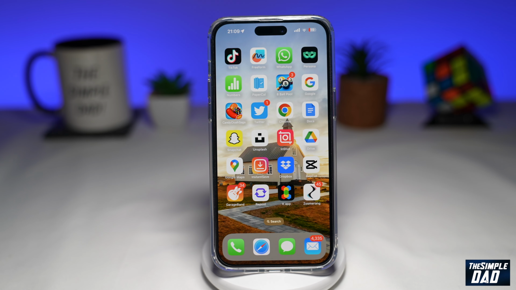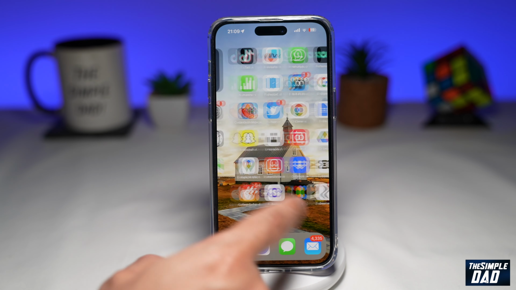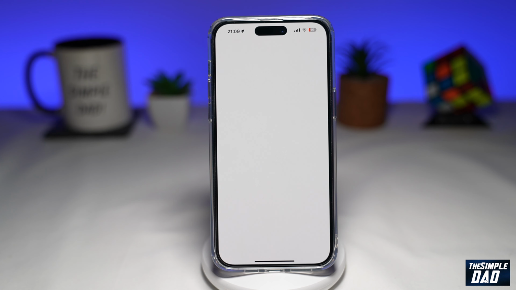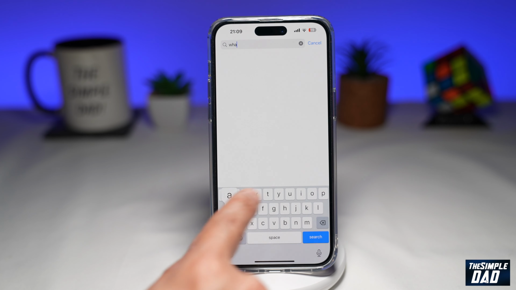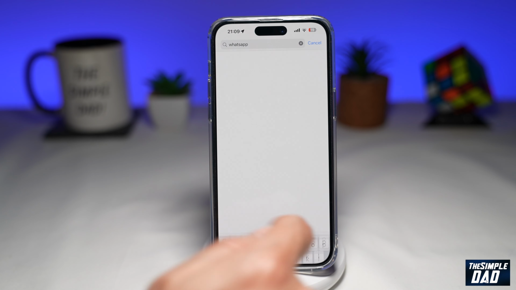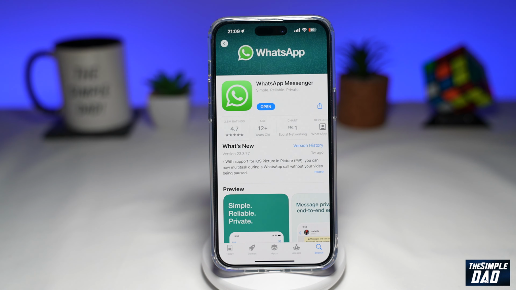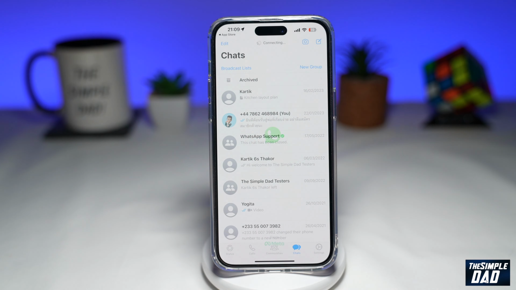So this is a new update on WhatsApp where you can now post voice notes as your WhatsApp status. Before you begin, you want to first open up the App Store, search for WhatsApp, and make sure that's updated to the latest version. Once that's updated, go ahead and open the app.